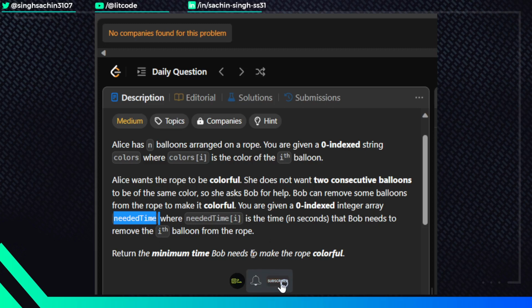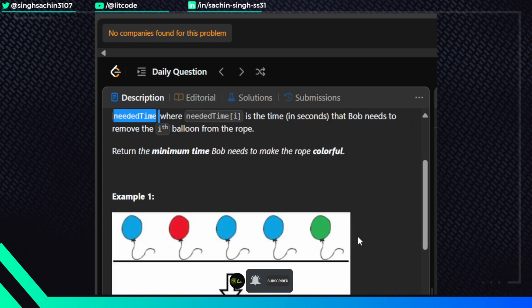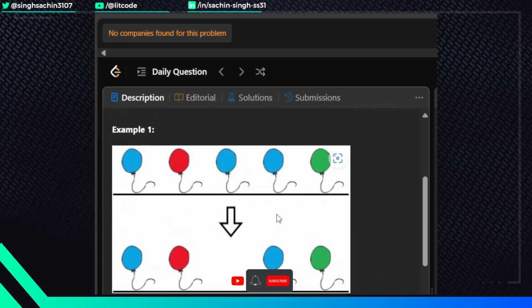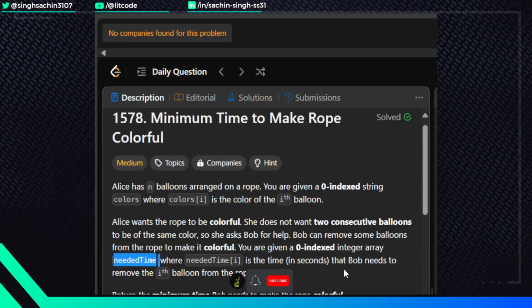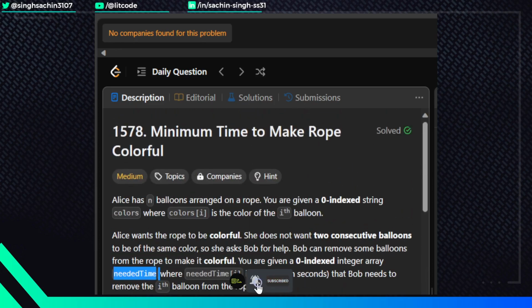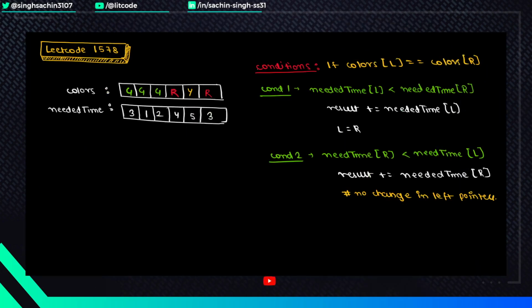where needed time will represent the time that Bob needs to remove the ith balloon from the rope. So the crux of the whole problem statement is we want to make sure that there are no two balloons of the same color together, and we want to minimize the time we spend on removing the balloons. So this is the crux of the problem. So let's check out the approach.